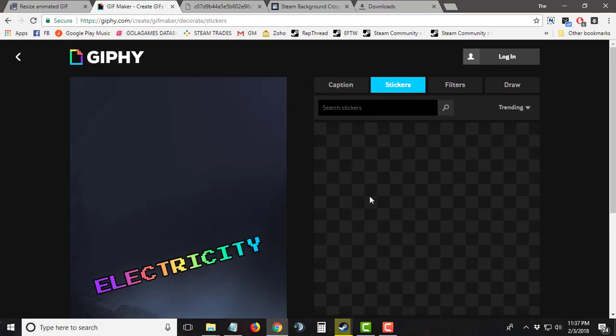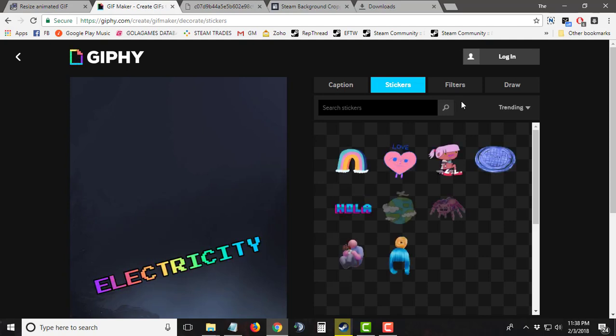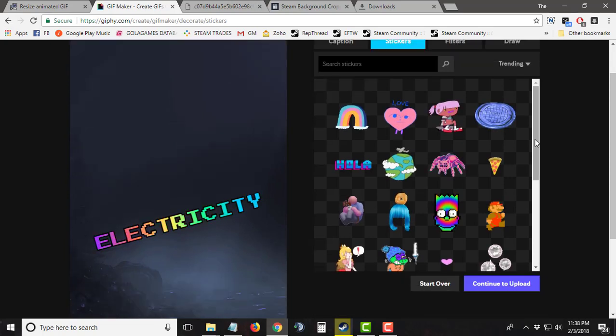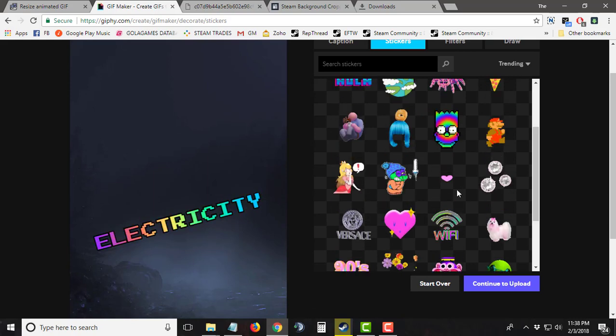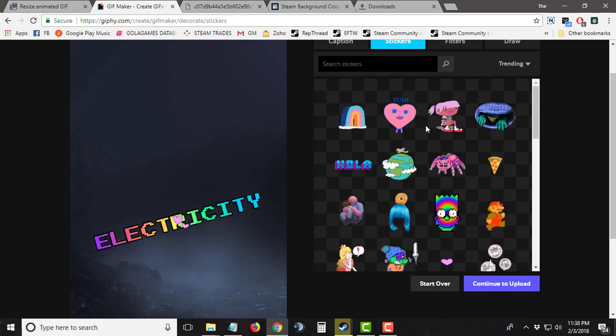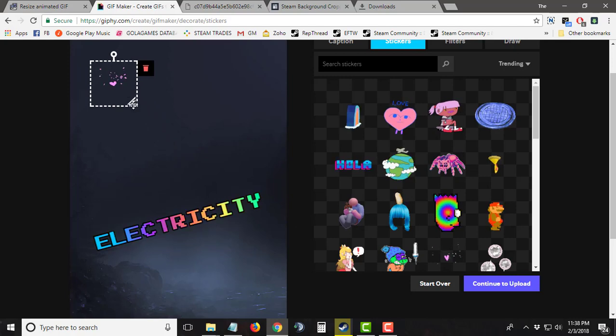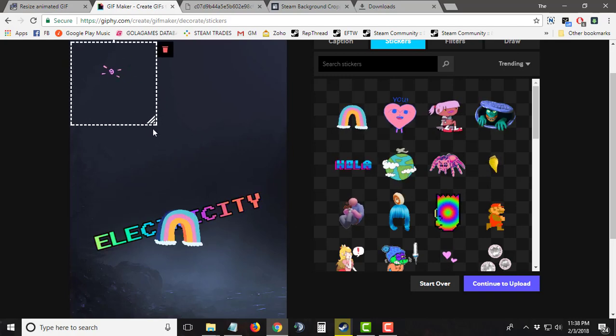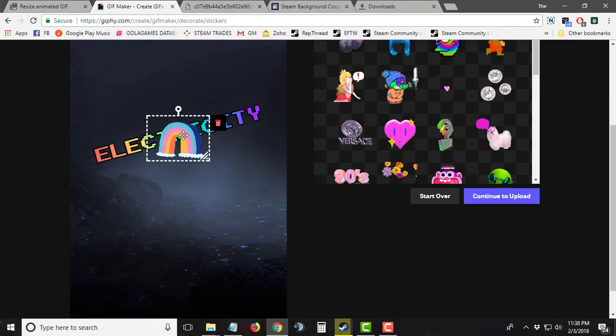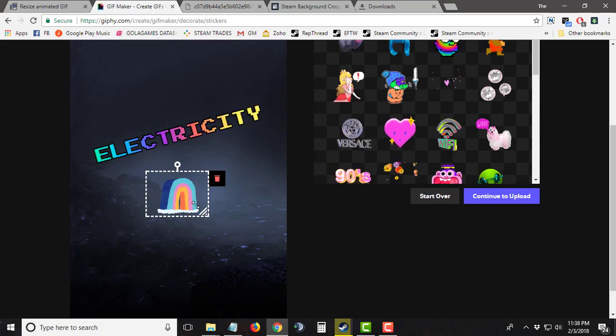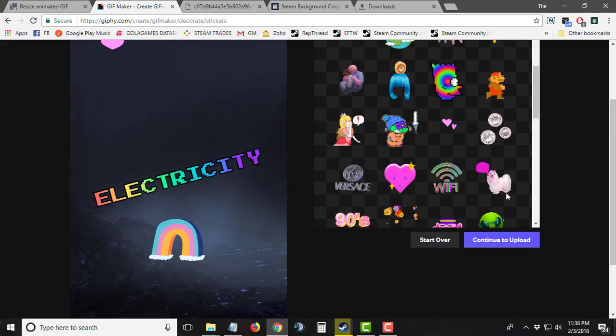Now next we move on to the stickers tab. There are a load of stickers which you can add, and you can even search for them. For now I'm gonna add one or two. You can add them by double clicking on them like this. As you can see, it's added right here. You can resize them like this.